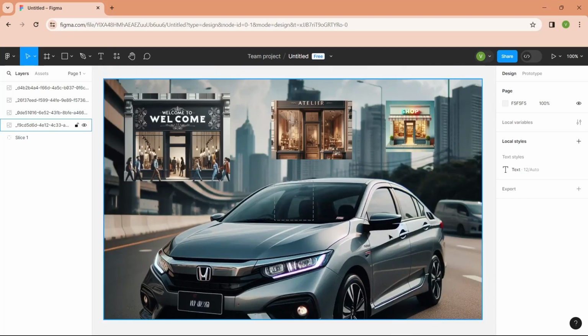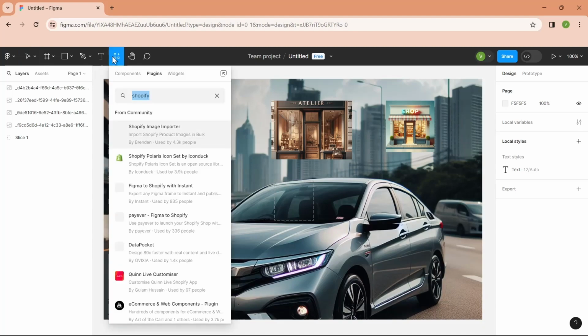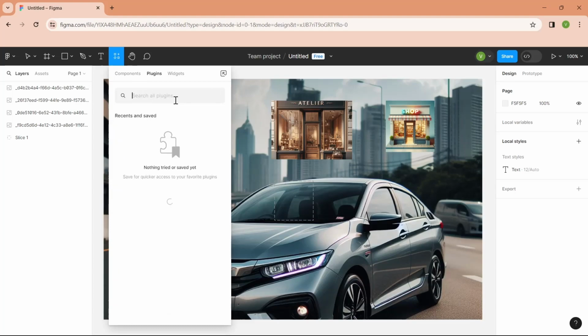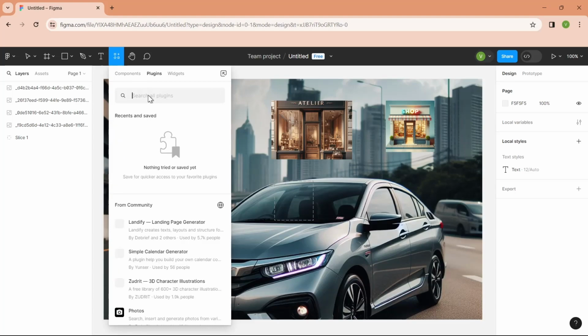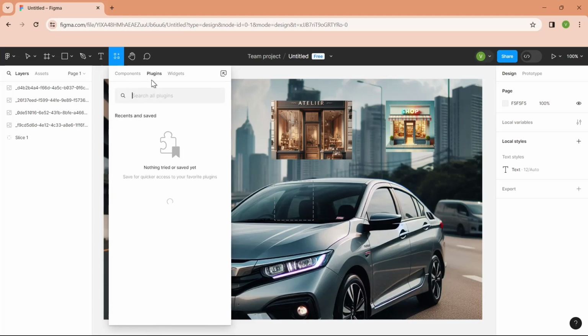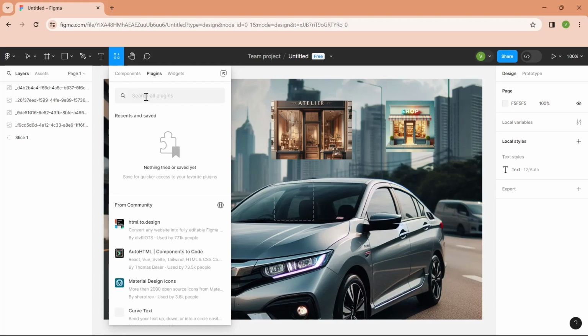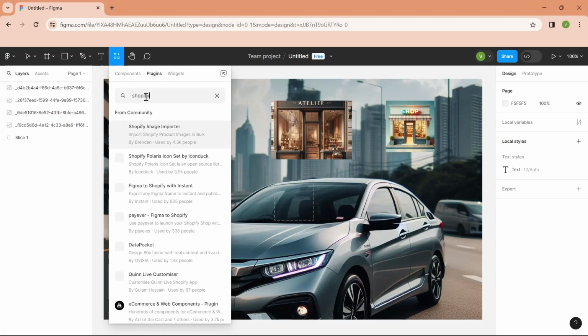So first up, open your Figma website. And basically here, I'm on my untitled design. So as you can see here, what you're going to do is click on this icon, which is the resources. So click on this resources, then an option shows up here. What you're going to do is go to the search box and type Shopify. So basically go to plugins and then search for Shopify.